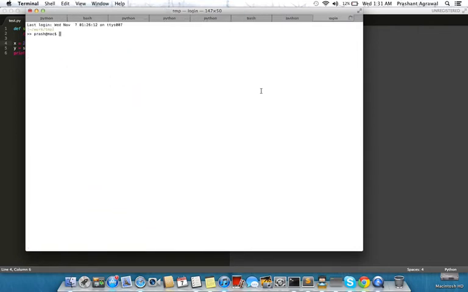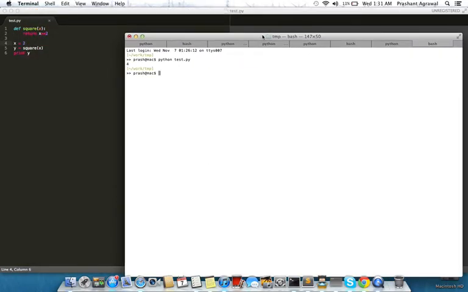Let me try to run this file. We are already in the temporary directory. We will run python test.py. So it nicely prints out 4. This is a basic function.